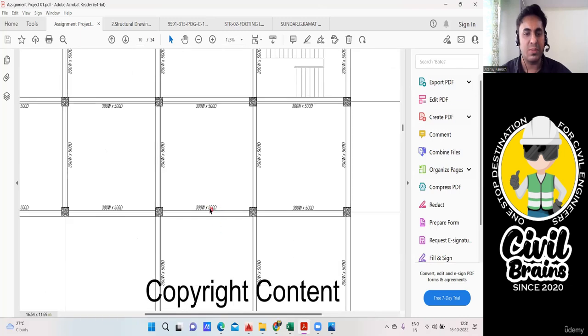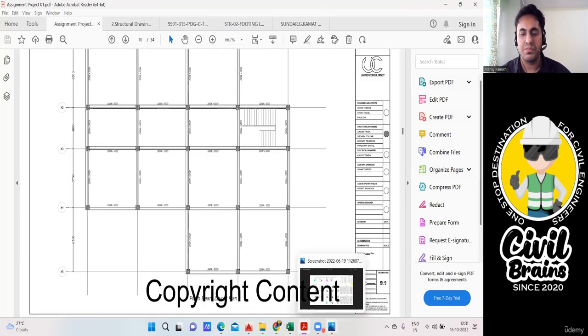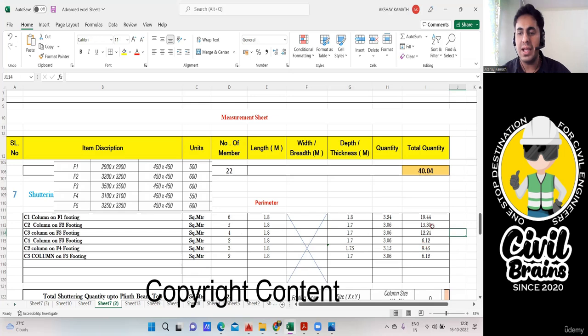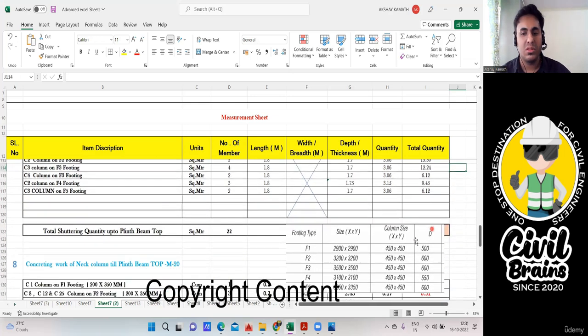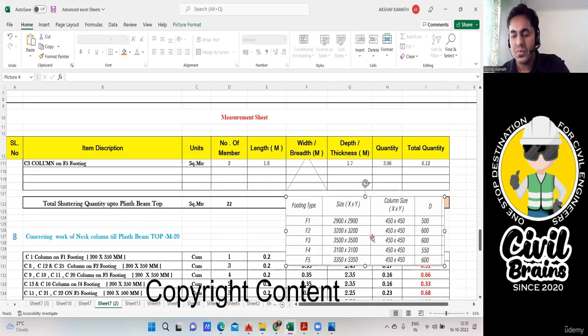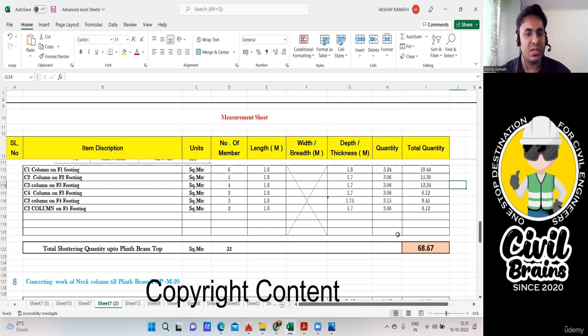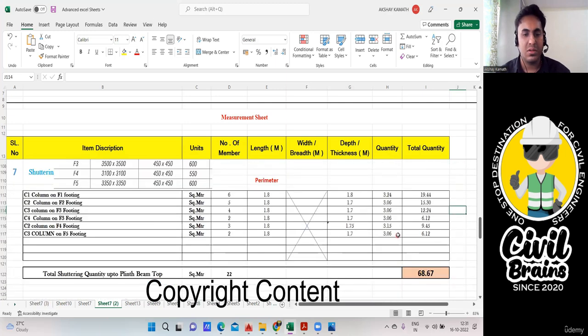Yeah, it is 500. All the depth is 500. Okay, fine. No problem. I think everything I have done, the answer will come automatically on its own. Where is the answer? Yeah, this is that answer, no? Good. 68.67 square meter of shuttering is required for all these columns. Okay, for 22 columns I require 68.67 square meter of shuttering.